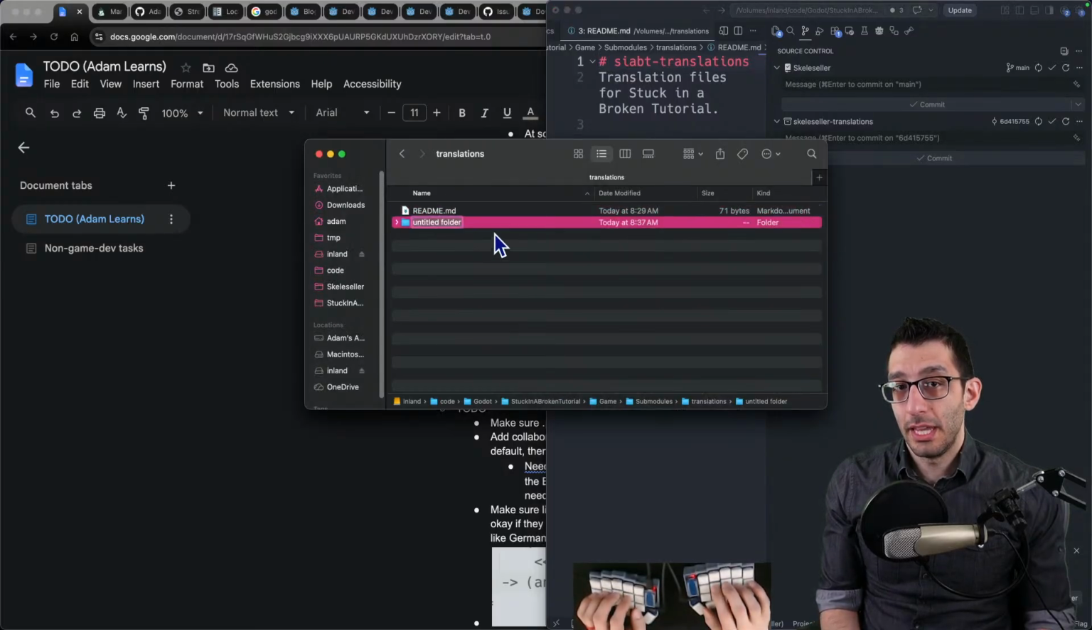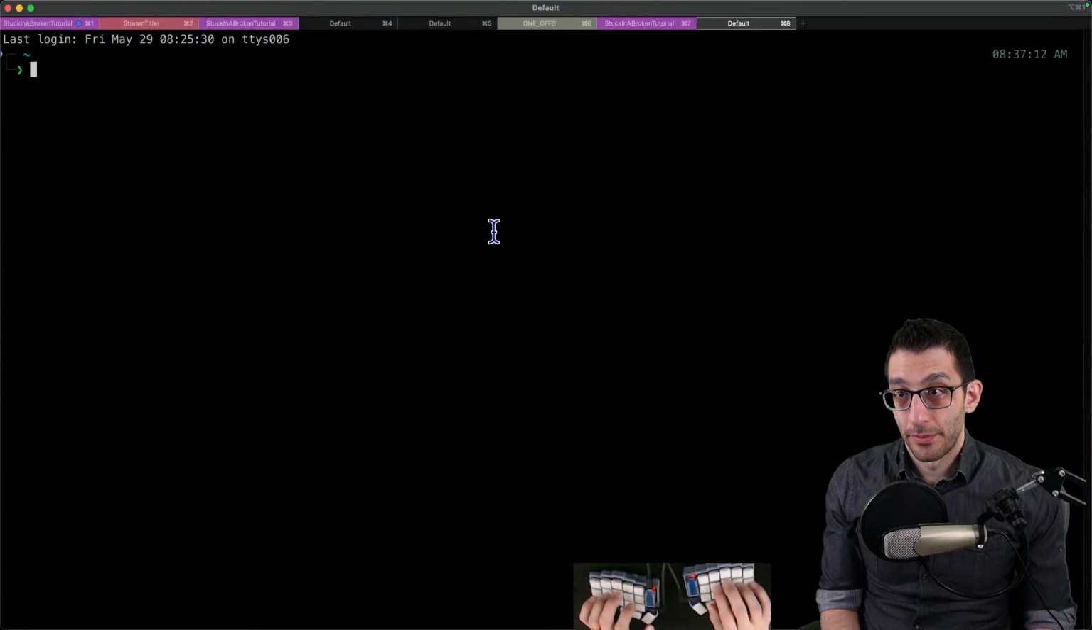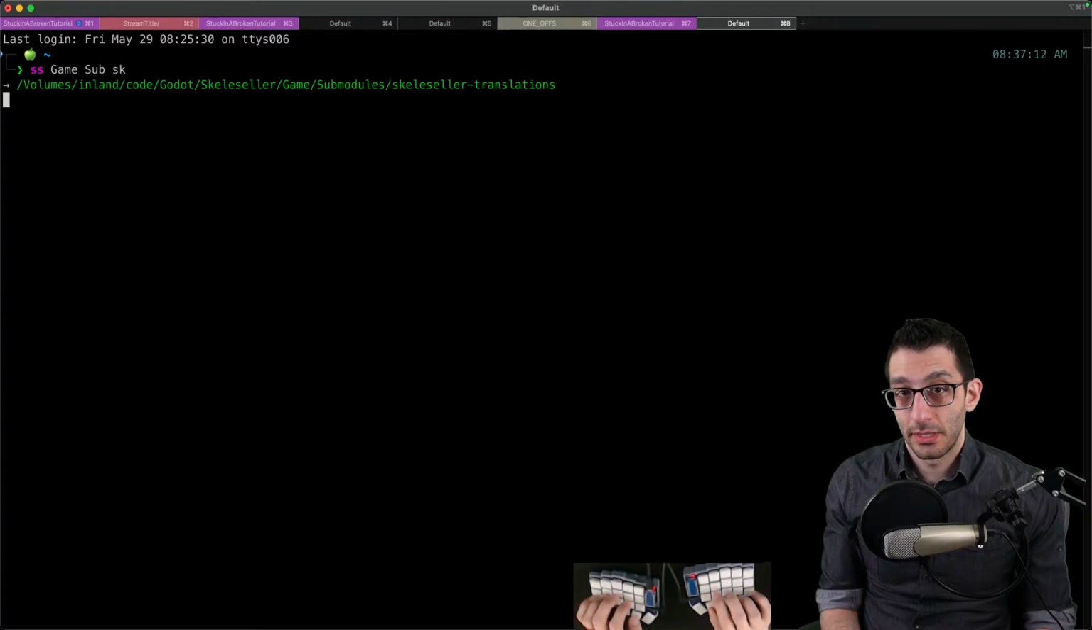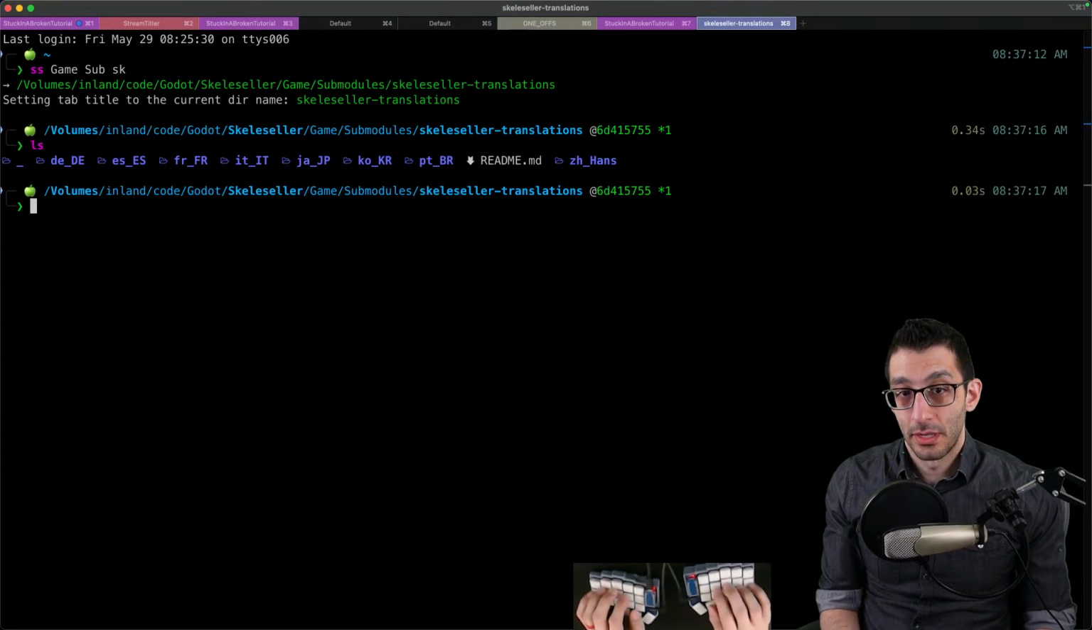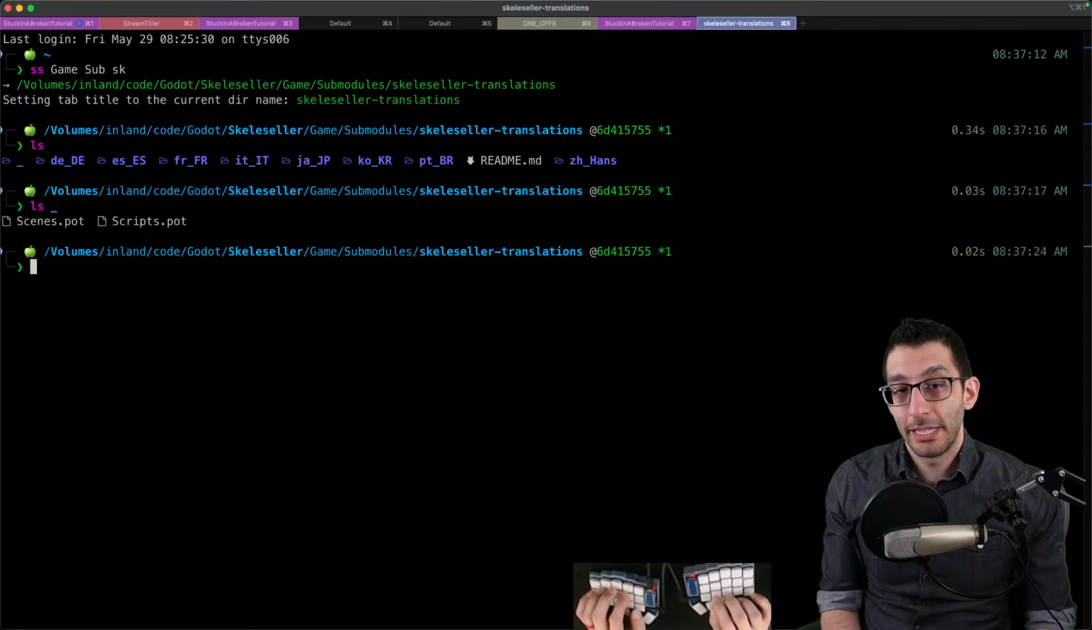So we'll make a... What did the Skeleseller one look like? Games, submodules, Skeleseller translations. So we had it split by folder, and then we had an underscore path for the base files. Yeah.